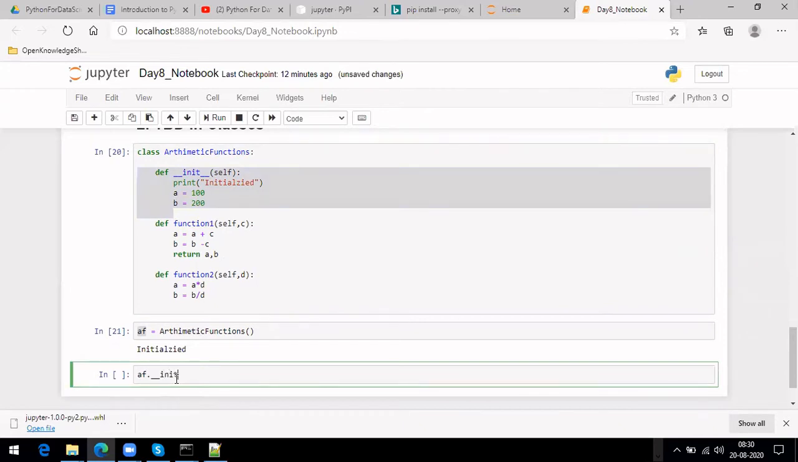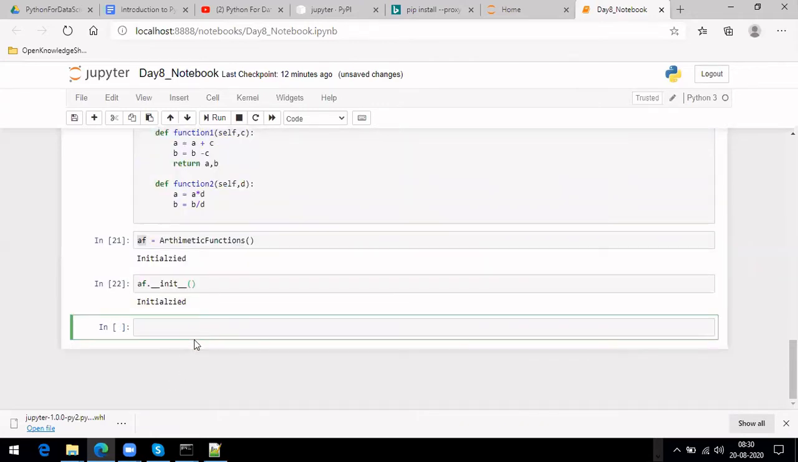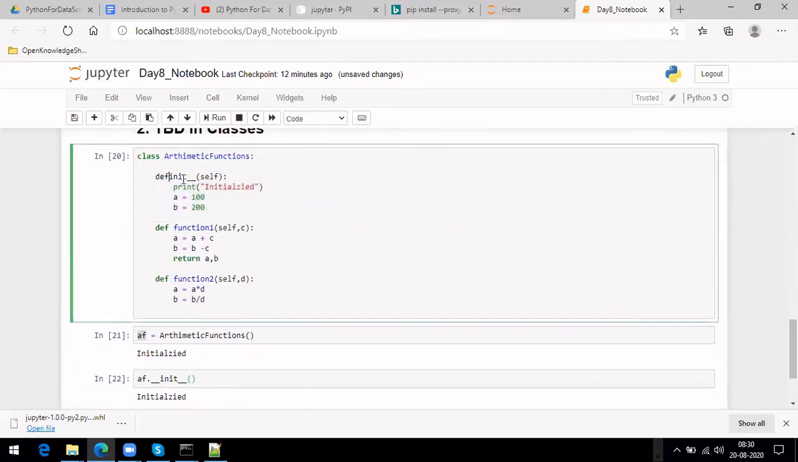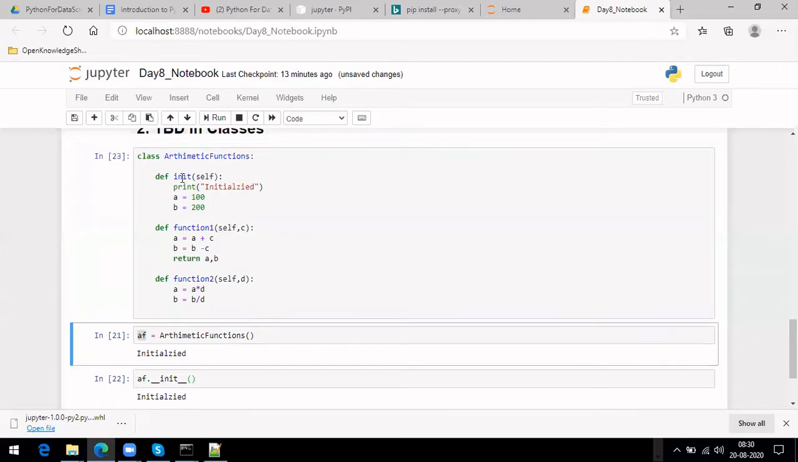Yes, I can call it again by using something like double underscore init. In case we did not define it that way, if you just defined it this way, will it again be treated as initialized or not?